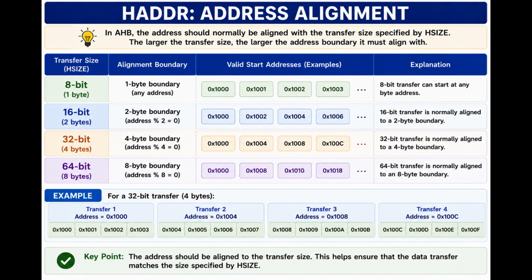Now that we understand the HSIZE, let's see how it affects the address used for a transfer. In AHB, the address should normally be aligned with the transfer size. For example, an 8-bit transfer can start at any byte address. A 16-bit transfer is normally aligned to a 2-byte boundary such as 1000, 1002 or 1004.